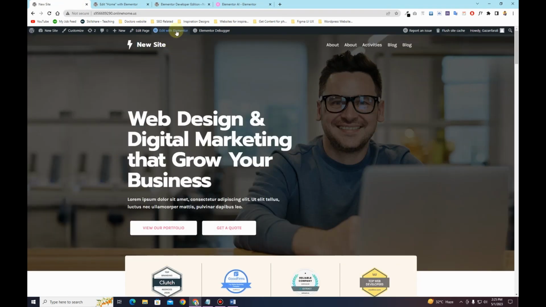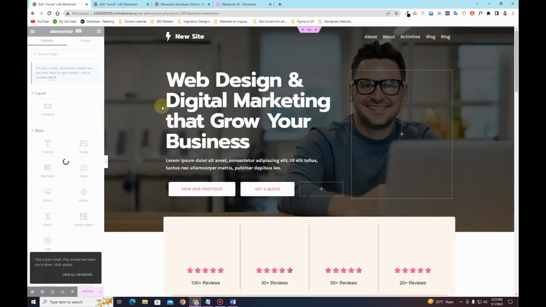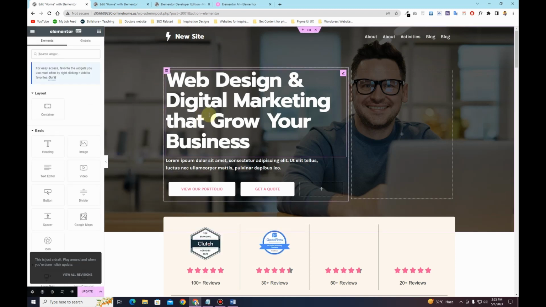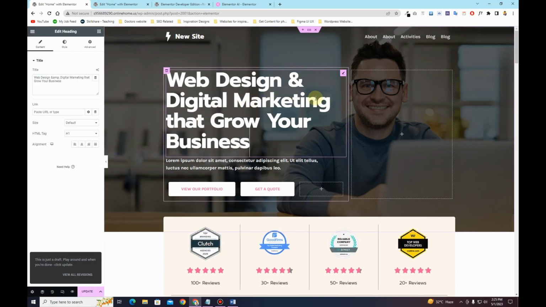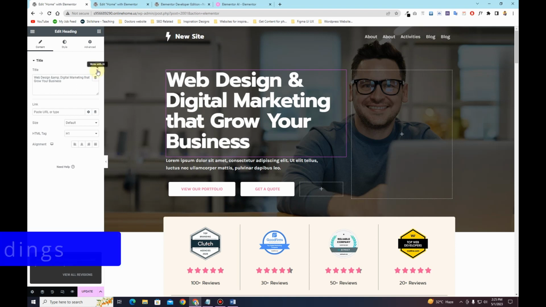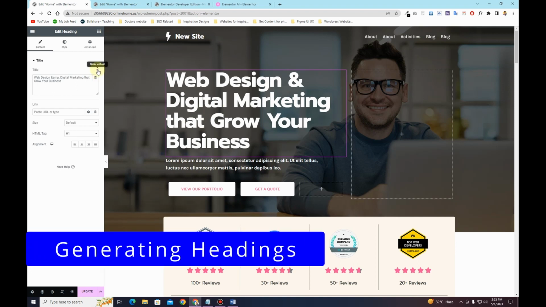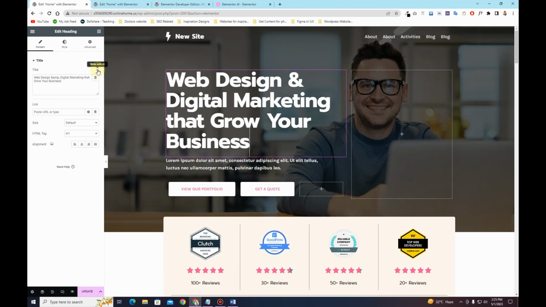Once you do that, right here you can see that I am simply logged in. So let me just go back and click on this edit with Elementor so that you can see that I'm actually using this on my website. Right here you can see my Elementor page builder is loaded. Now if I click on this text, right here you can see I have this option that says write with AI. The first thing that I mentioned was that with Elementor's AI you will be able to generate content on your website.